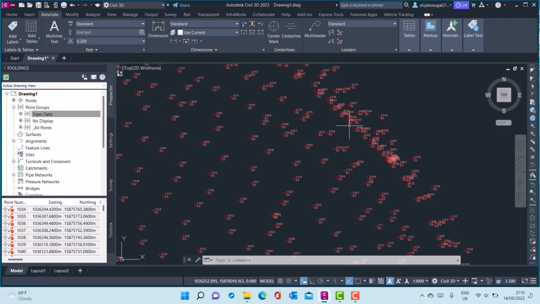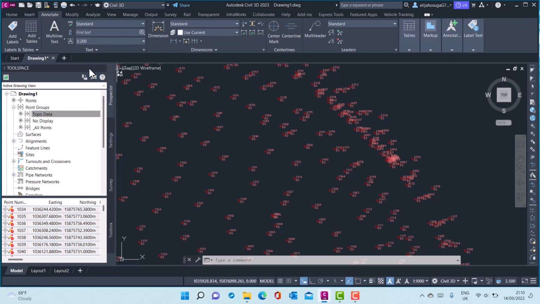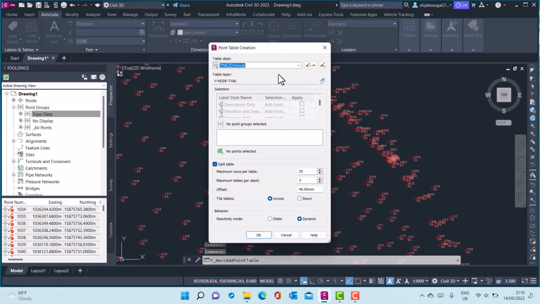So the good thing about having points in point groups is that you can create tables out of point groups. So for example, if I move from the Home tab to the Annotate tab, I can create a table that has a list of points from a particular point group. So if I go to the Labels and Tables panel here at the Annotate tab, I can click on the down arrow that is at the Add Tables, and here at the top I find the Add Point Table command. I can click on that, and the point table creation window pops up.